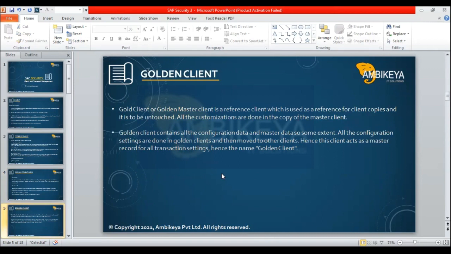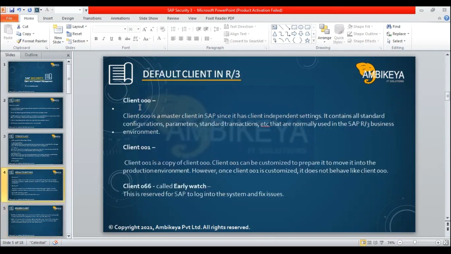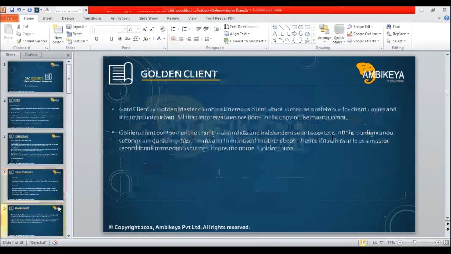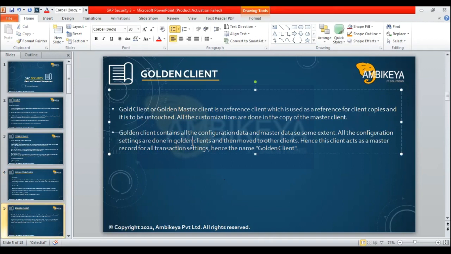What is a golden client then? These are standard SAP clients: one is a customization client, and one is for login to SAP. So what client do we use for our actual work? The client which we use for our business is called a golden client or master client. If you have client 100 in development, quality, and production, your actual business is working on client 100, so that will be your golden client.